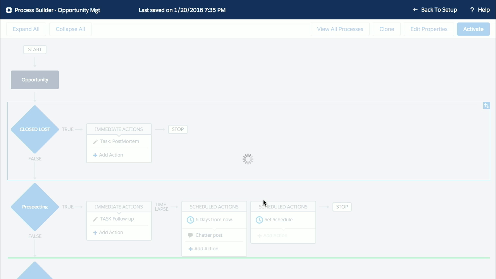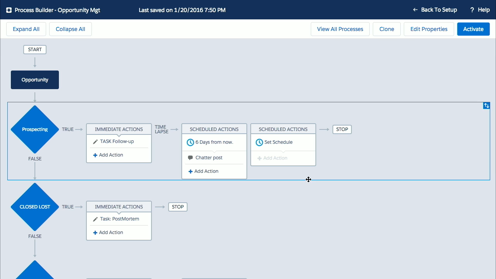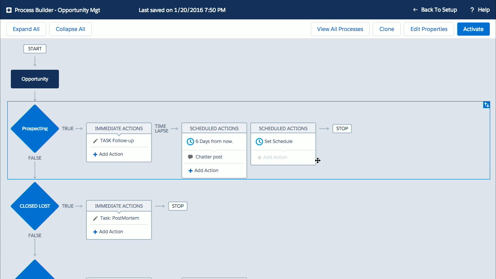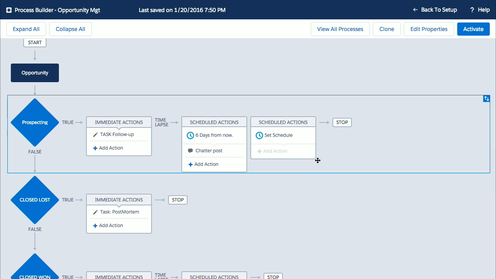wait a moment because we're on a pre-release org, and because this is live, it always takes longer. Bam. Okay, great. It's simple as that. I can reorder any and all of the criteria. So we know that this will really help make process building a lot faster, and we're super excited about it.